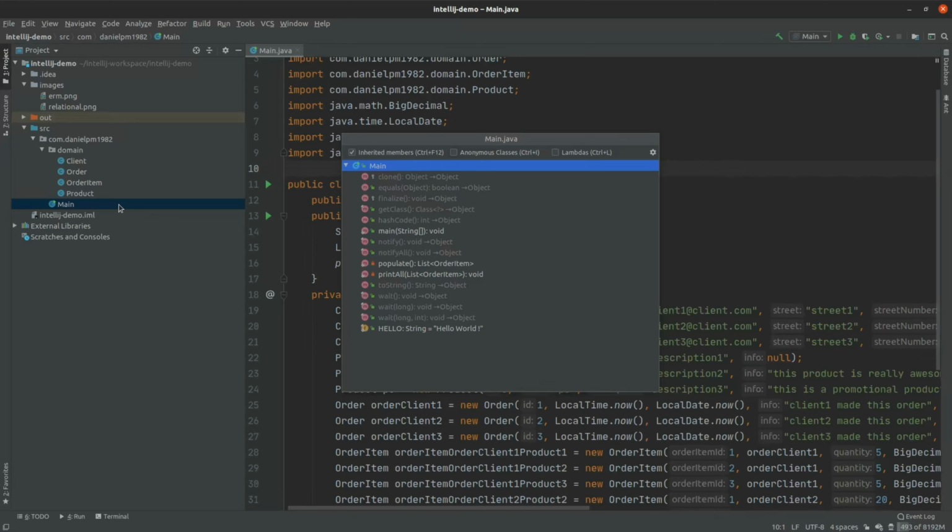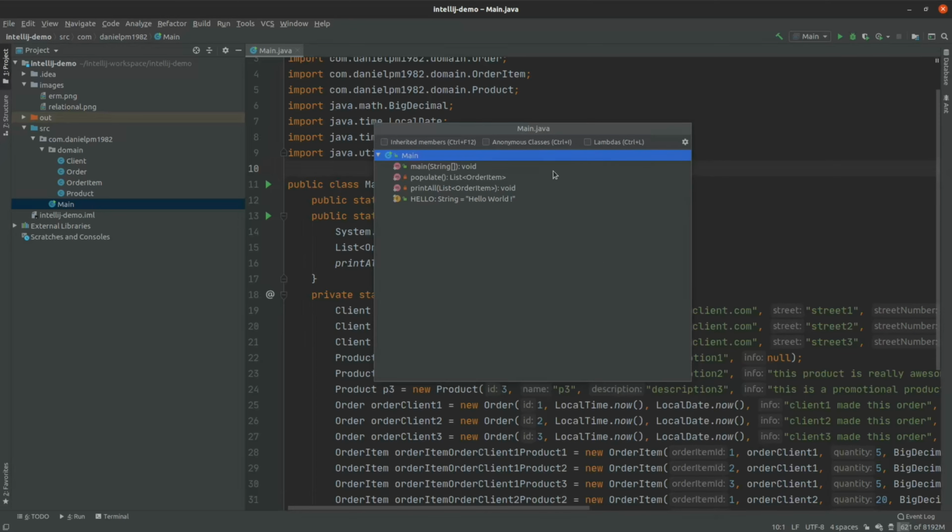The class main only inherits from object, so the methods it will show as inherited members will be the methods from the object class. The clone, equals, finalize, get class, the equals, and hash code we can override, the notify and notify all for the threads, the toString, which we generally also override, and the wait also for thread management. And you can also select here for showing all anonymous classes you might have inside that class.